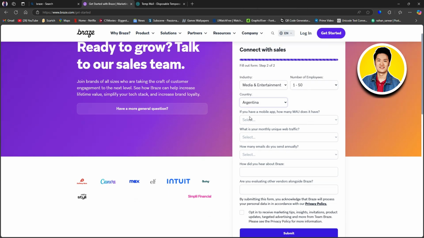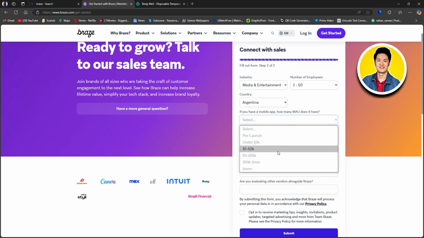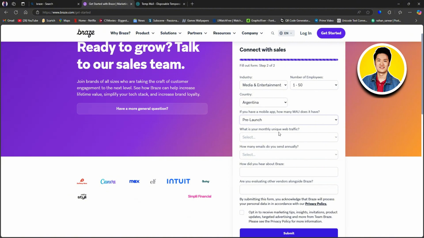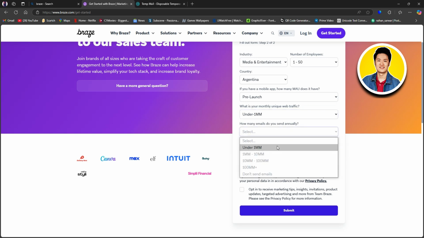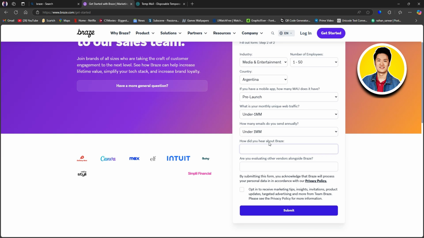After that, if you have a mobile app, how many MAU does it have? So choose the relevant answer from the options. After that, what is your monthly unique web traffic? Then select how many emails do you send annually. After that, go ahead and answer the next question, how did you hear about Braze?